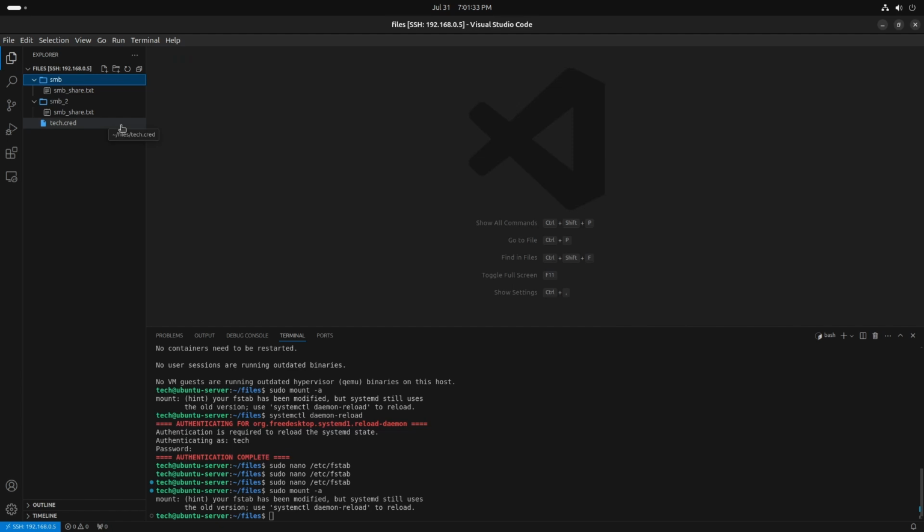In the next video, we'll try to automate this process with a Bash script. So every time we create a virtual machine, it will mount all my necessary network shares with only one command. So stay tuned for the next video.